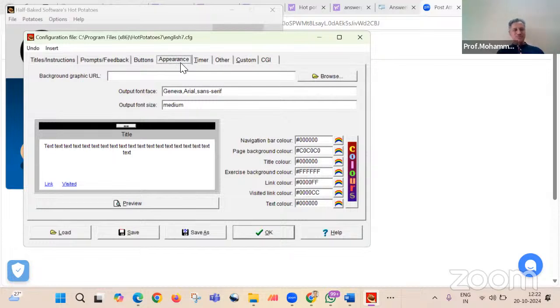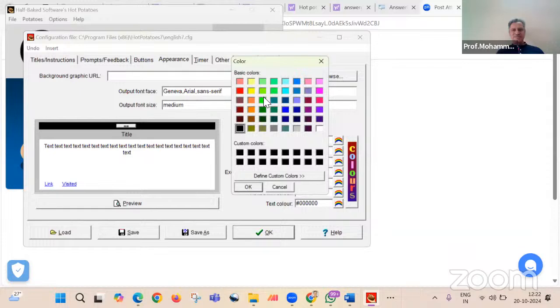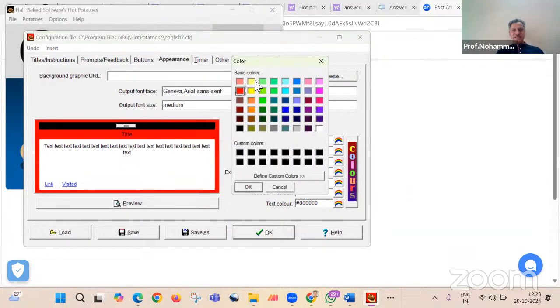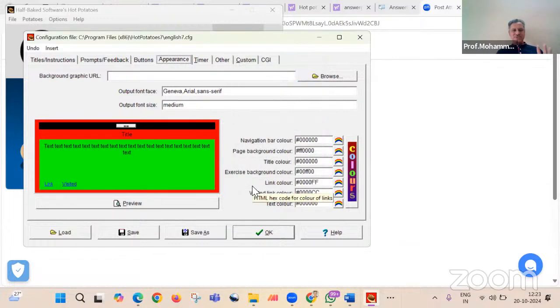Okay, so this is how your appearance will look. Right now, this is the appearance which is available in this preview. Let's say if you wish to change the colors, you can change it. Let us make it say red. Okay, so I have made it red. Now exercise background color or link color you can change. So I'm using these two colors right now, green and red.